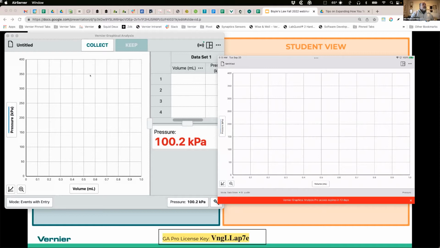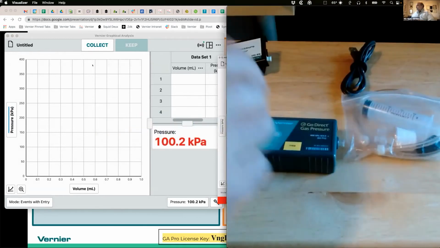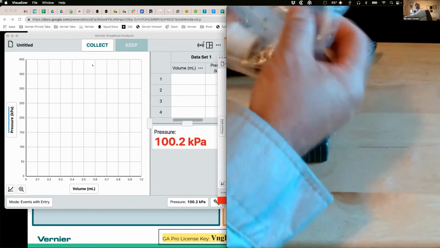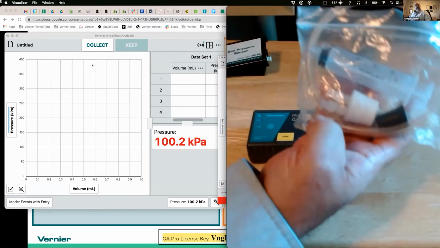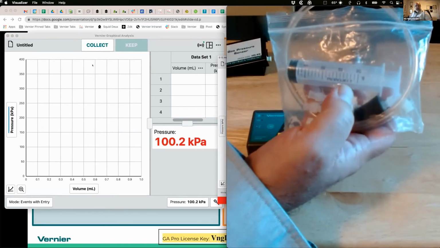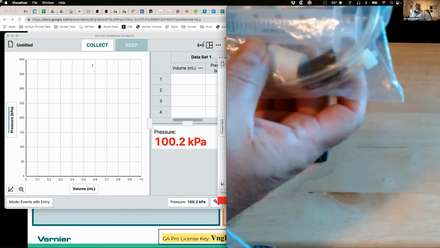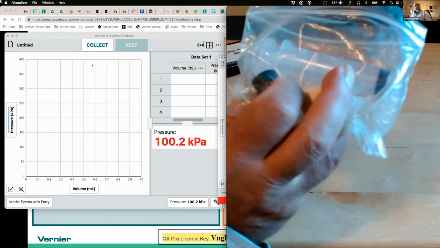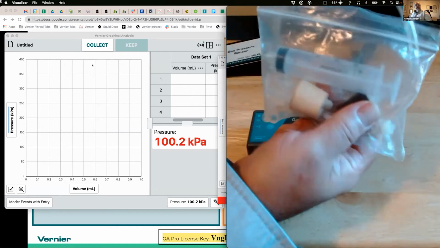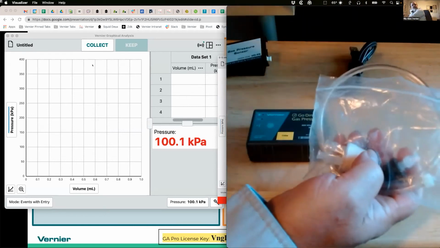I'm not quite ready yet to collect data. Let me go ahead and show you the setup here. The pressure sensor comes with a whole bunch of accessories. I highly recommend you don't give this bag to your students. It will never come back the way you gave it to them. Look at all those little bits and pieces in there. They're going to end up in the sink. They're going to end up on the floor. And they don't need it for this experiment. The only thing they need is the syringe.